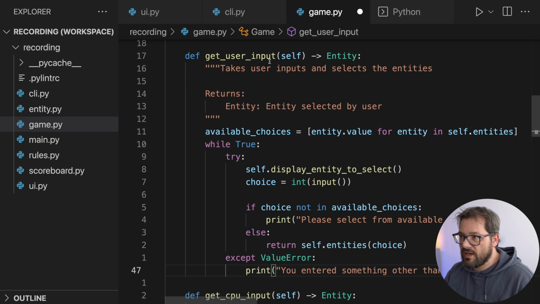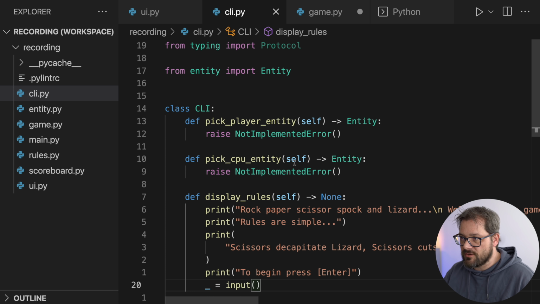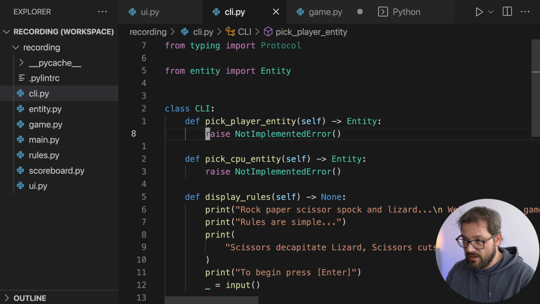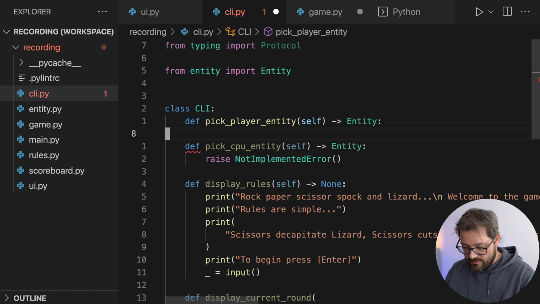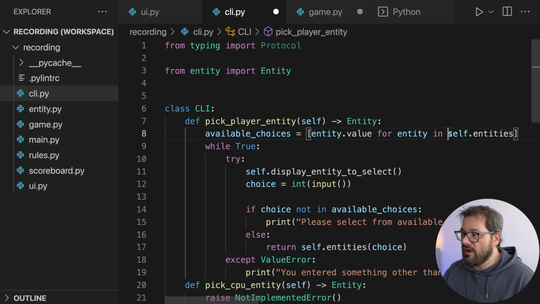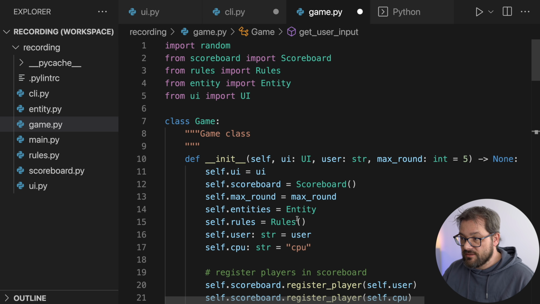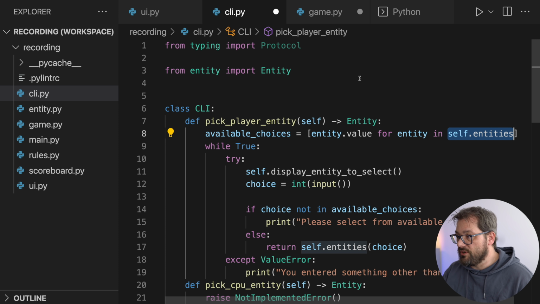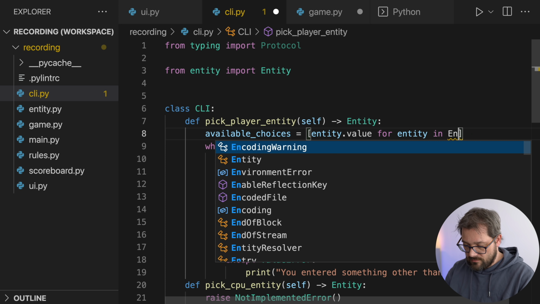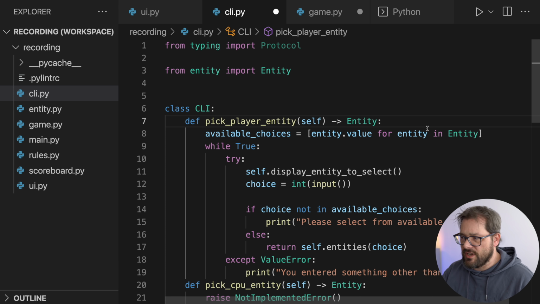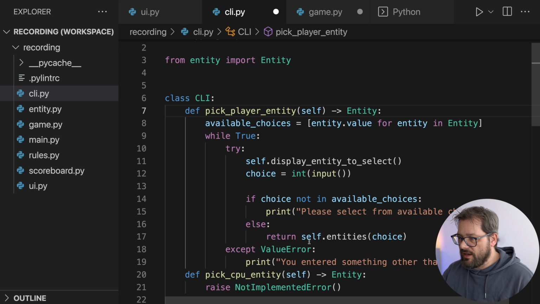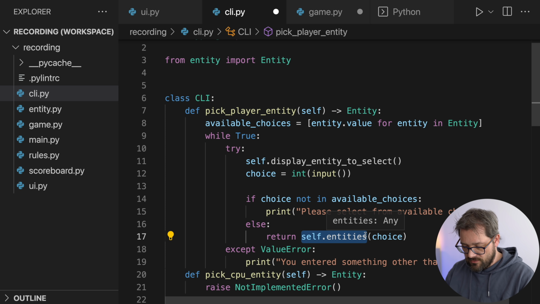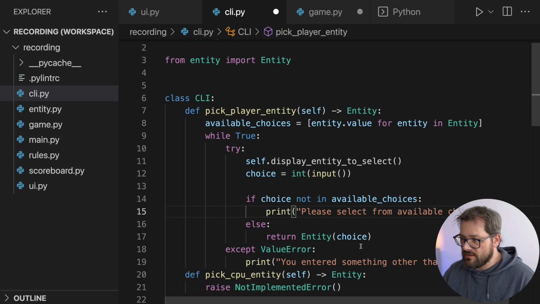Let me copy that, and I'm going to my CLI. That's going to be pick player entity. And let's paste that right here. And here we see we rely on self.entities. That's basically, if you look at the game class, the entity enum. So what we can also do here is simply replace this by entity. I'm going to do a couple of changes here later as well. And the same thing here, so we can write entity right here.